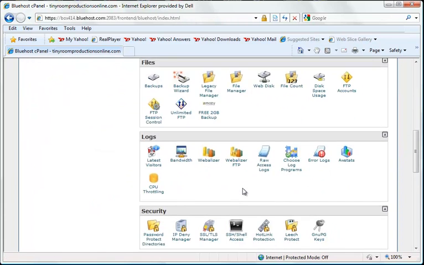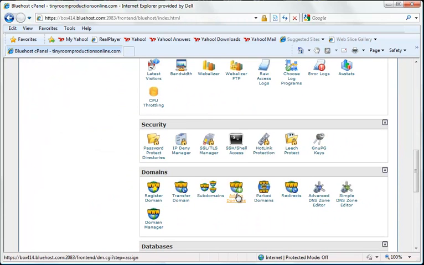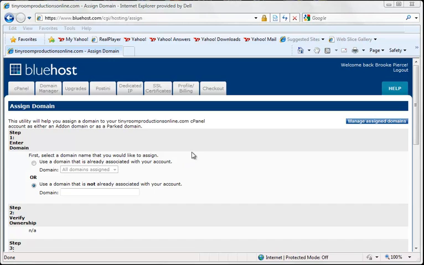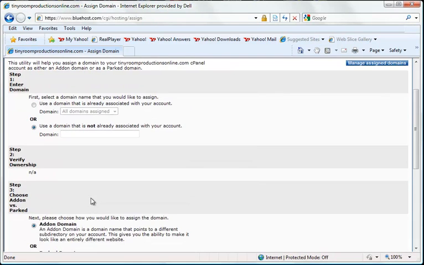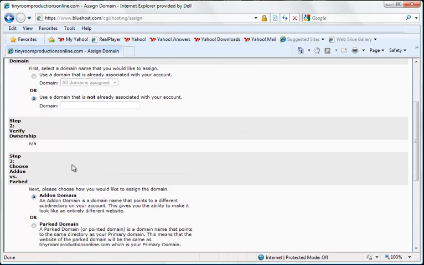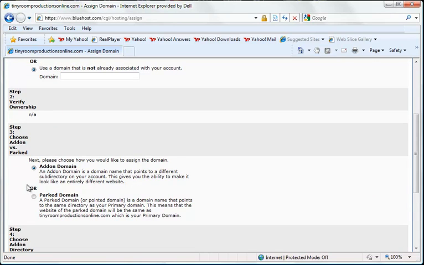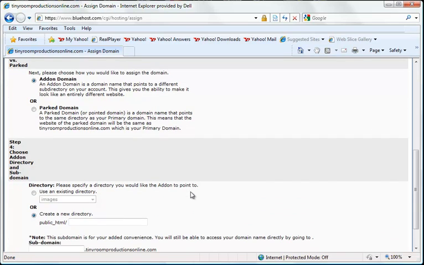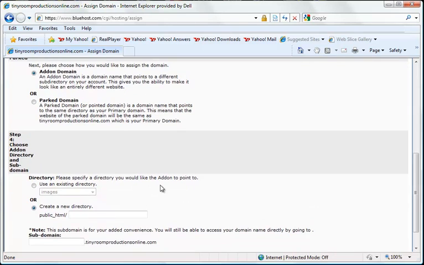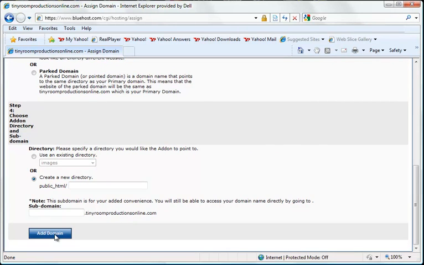And now I'm going to show you the add-on domains. The add-on domains are basically when you have a whole new site that you're using your server space for. And for this, you would just use a domain that's already associated with your account or that isn't associated with your account. You'd have to verify ownership, and then choose if you want it add-on or parked. An add-on domain name points to a different subdirectory of your account, and then the parked domain is a domain name that points to the same directory as your primary domain. Then you would choose an add-on directory and subdirectory, and go ahead and click Add Domain.